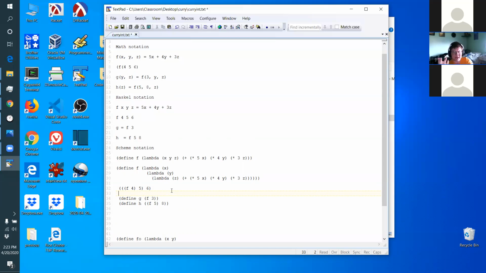Is it not possible just to write it out as f of 4, 5, and 6? No, not without language support. That's what Haskell does for you. Haskell lets you write this because Haskell's got this built in. Now in Scheme, here's 2 definitions of f. Here's the uncurried definition of f, and here's the curried definition of f. Actually, let me call it fc. So here's f, and here's fc, the curried version.